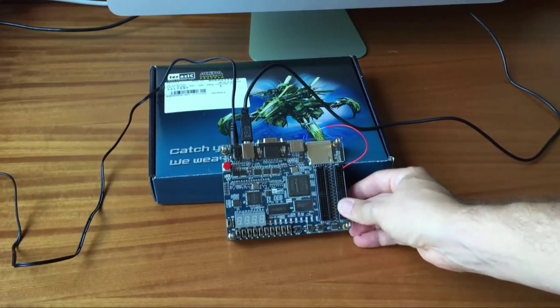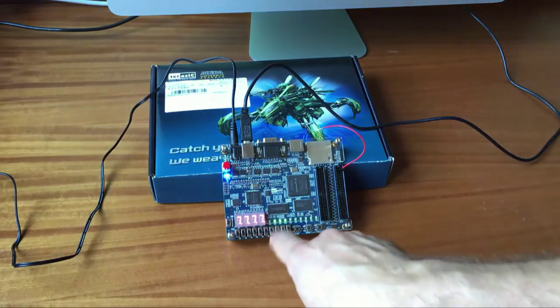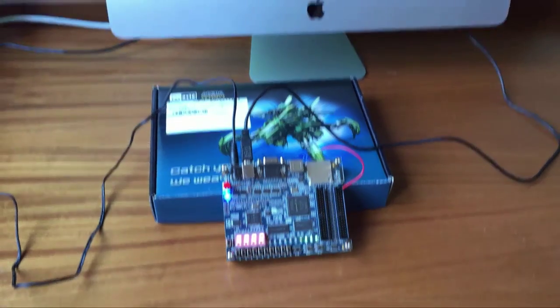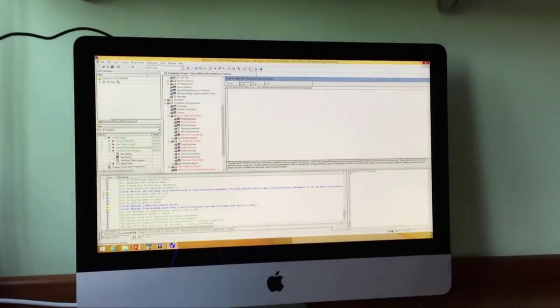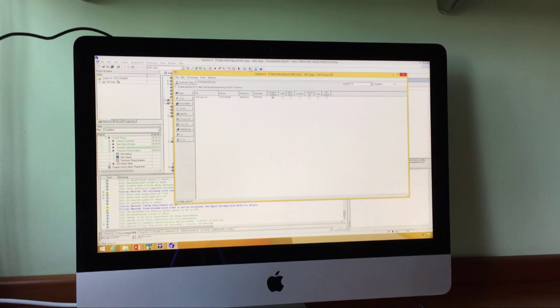So turn on the board. When you turn on the board, you can see the default design loaded in the board, and then start Quartus Programmer and start programming.